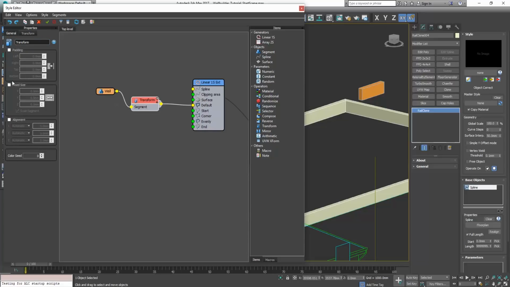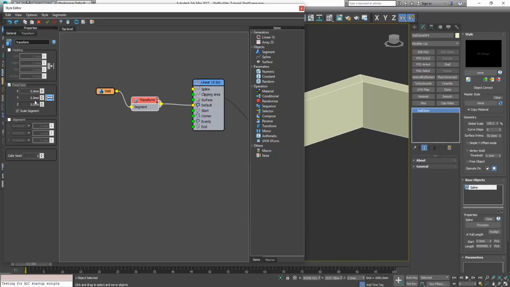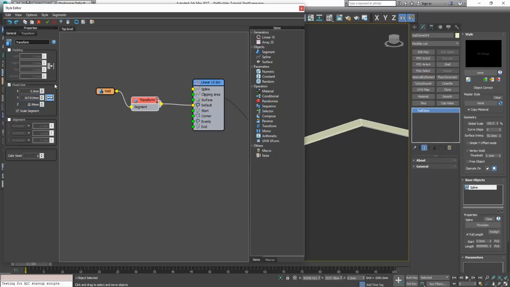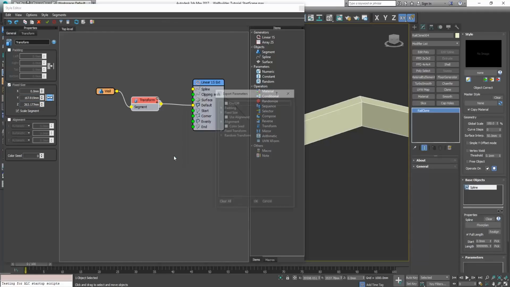Okay, so we want to adjust the height. So let's have a look. Alright, this is adjusting the thickness. We're going to need that soon as well, so that's handy. And this adjusts the height. Great. So let's export those two.